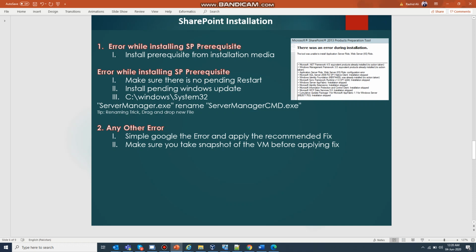There was an error during installation. See this detail. So I troubleshot this error and I found a solution: on the System32 location there is a file with the name ServerManager, and I need to rename it ServerManagerCMD.exe. So how can I do it?